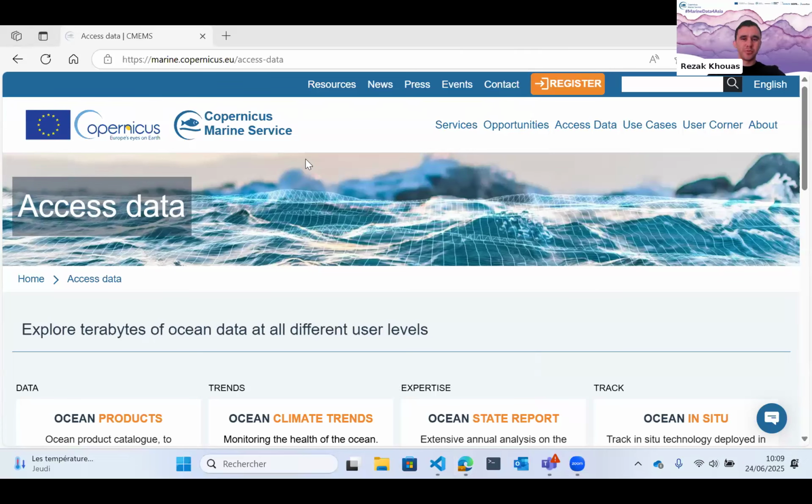So, good morning, everyone. I'm Rezak from the Copernicus Marine User Support Team. So today I will be presenting one of the main tools used to visualize and retrieve Copernicus Marine data, which is the MyOcean Pro. To access it, it's really simple.